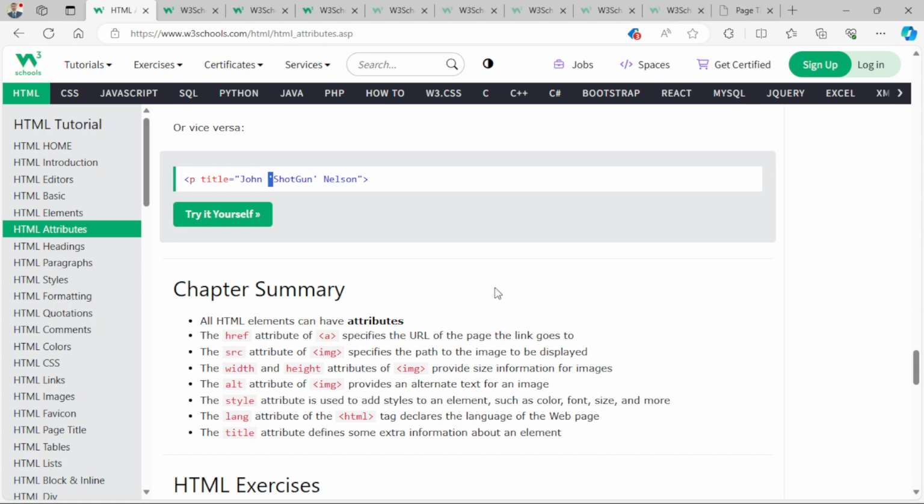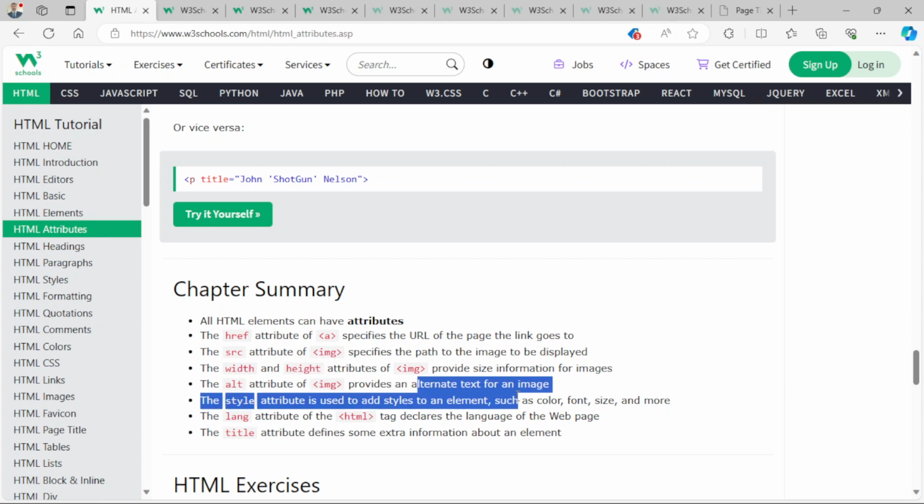In summary, we talked about how all HTML elements can have attributes. We talked about how href is an attribute that we commonly use with anchor. It can be used with other tags as well, do keep that in mind. But href basically takes a URL. So wherever we need to include the URL, we use href. We have src. Okay, src is basically an attribute for an image. It specifies a path to an image displayed. We talked about width and height attributes. These attributes are usually used with image, which provides the size information for an image. We used the alt attribute for an image, which basically provides alternative text to an image.